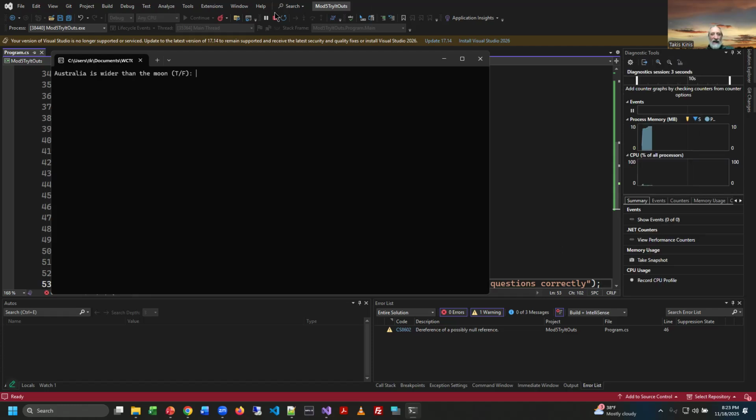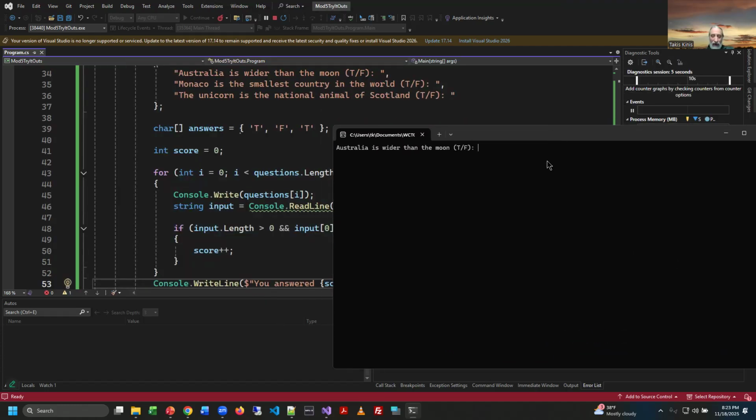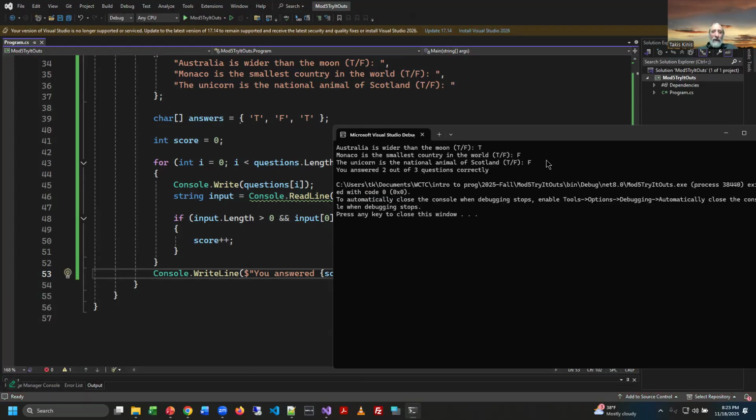Right. Is Australia wider than the moon? And we'll say true. I'm not even sure of the correct answers, even though they're right there on the screen. So I'm going to answer one of them wrong on purpose, right?